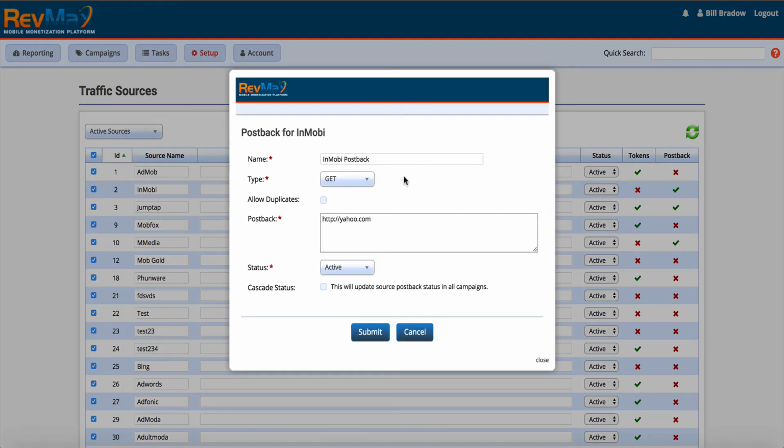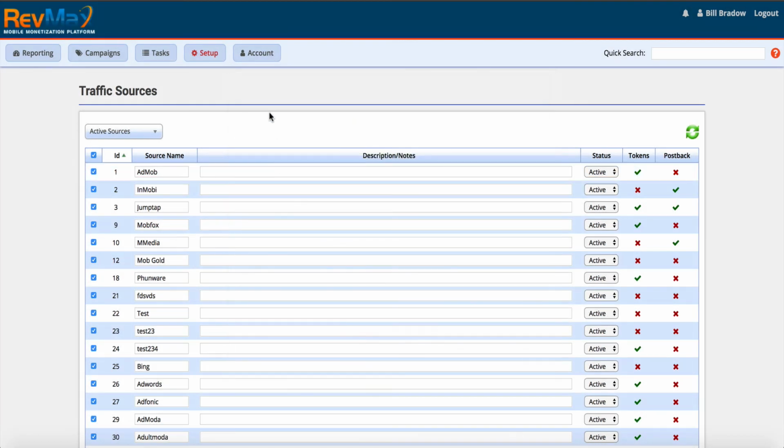You can click on here and just look. And this is just a test, so it's got MLB postback, get yahoo.com. So again, this wouldn't be Yahoo. It would be your postback URL that would be given to you by InMobi. So that's how it's done. That's how it's set up.